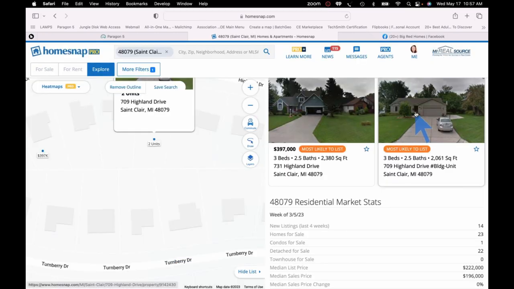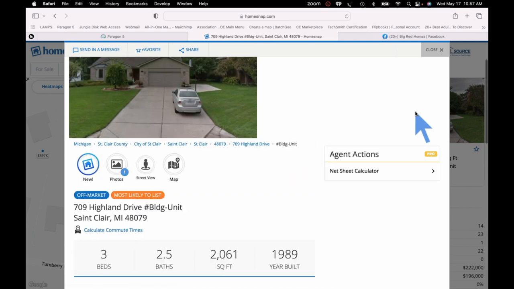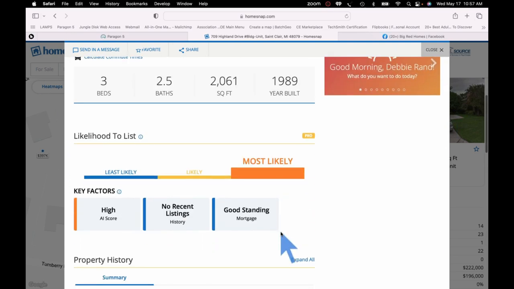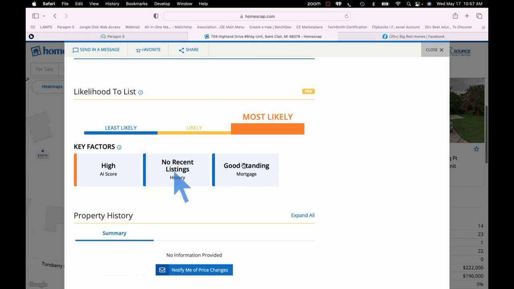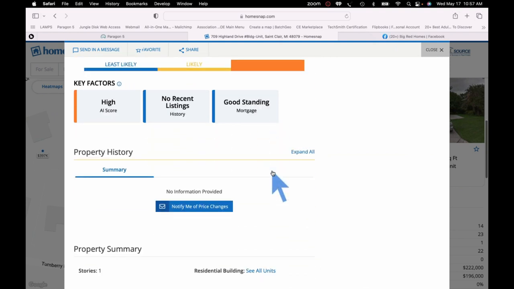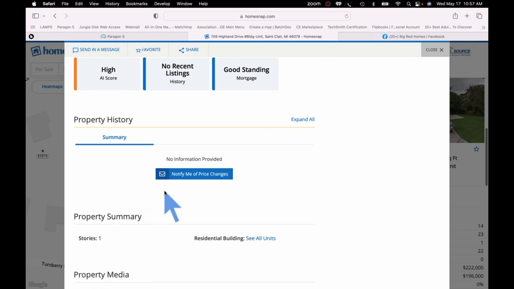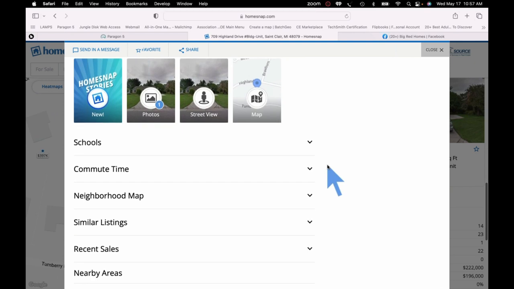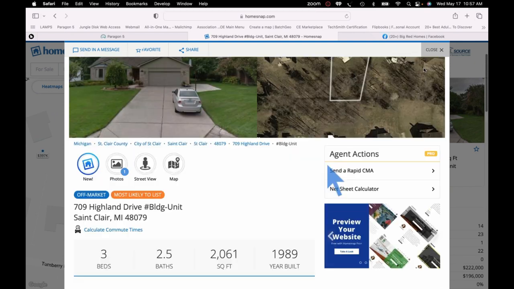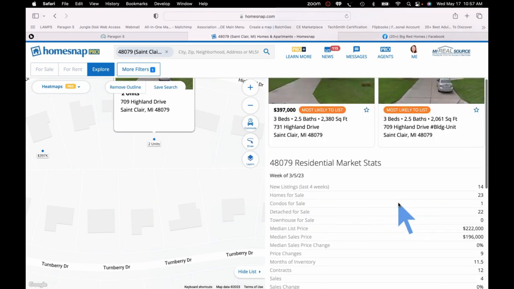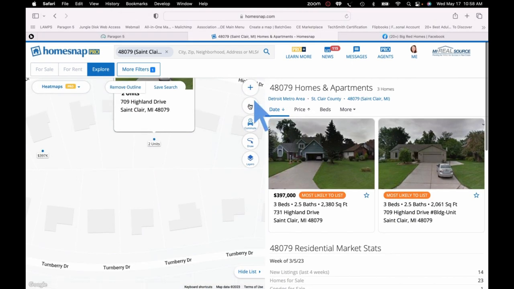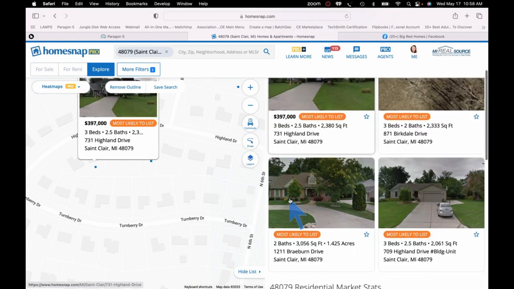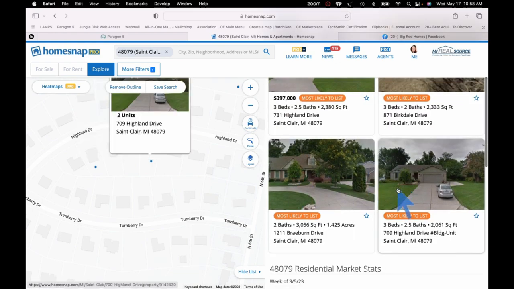Let's check out this other one that's most likely to list. On Highland Drive as well. Off market. No recent listings. The mortgage is in good standing. Okay, no information. Wow, this was not a good one here. There's no information on this one. So, all right, let's zoom out and find a little different area. There we go.